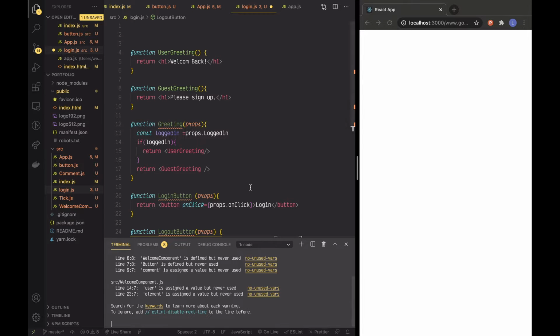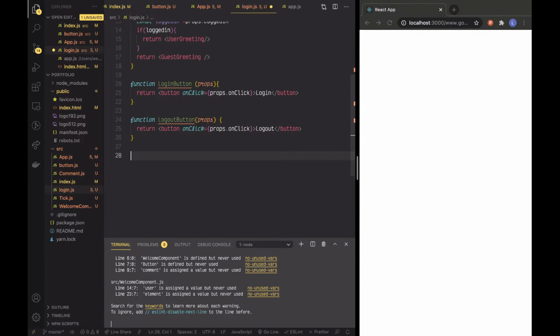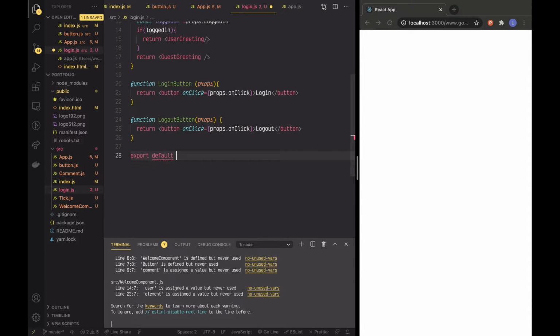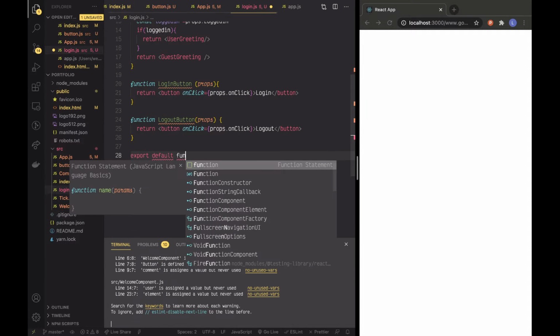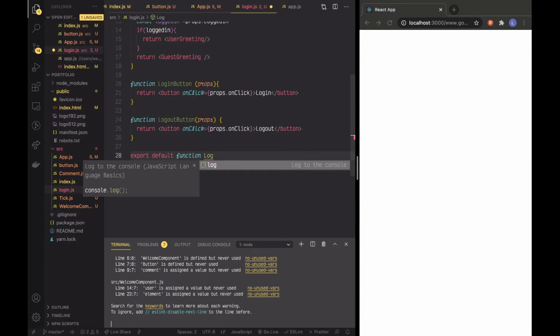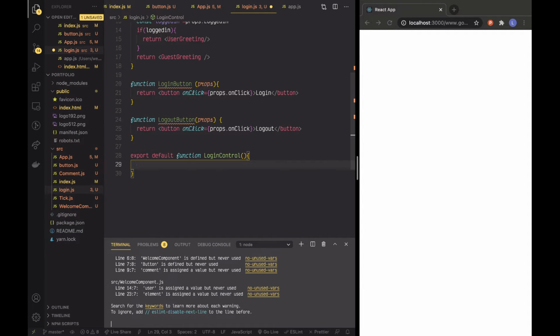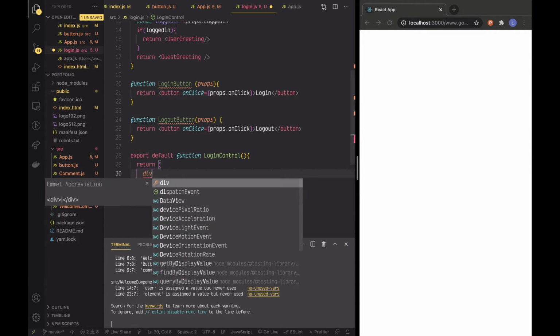we're going to create one more component. And we're going to call this one login control. So we're going to export it. And inside there, we're going to do const. Actually, before we do that, let's go ahead and return. Let's go ahead and test this really quick.